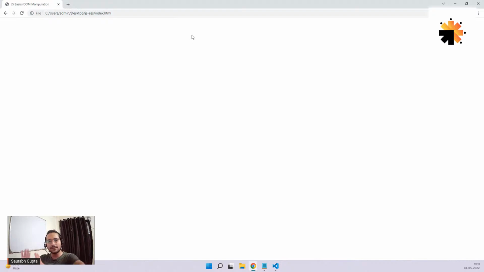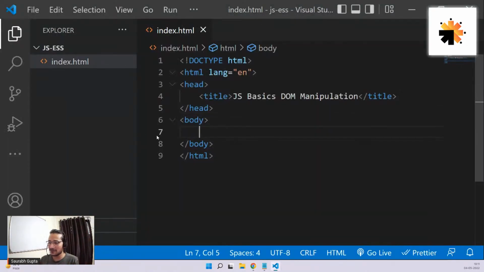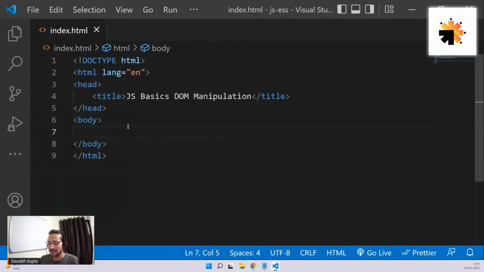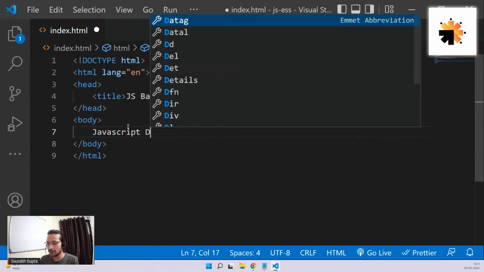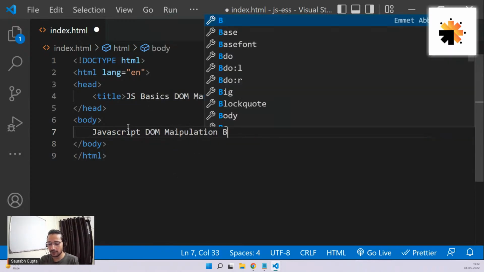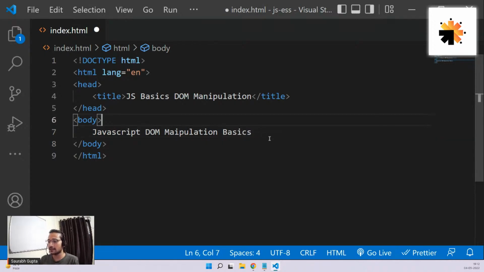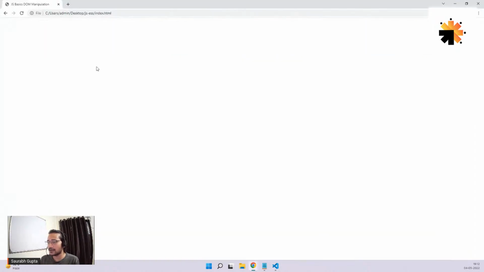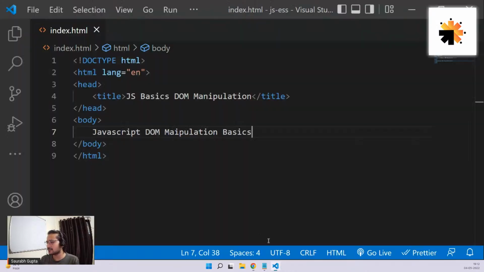Here we go. A simple, good-looking white page. To confirm if it is our page only, okay, let me close the sidebar first. Just go ahead and write JavaScript DOM manipulation basics, something like that. Save it and just go in your browser again and refresh the page. And here we go. You can see that, right, everyone? Simple. I'm doing a lot of spelling mistakes today. I don't know why.